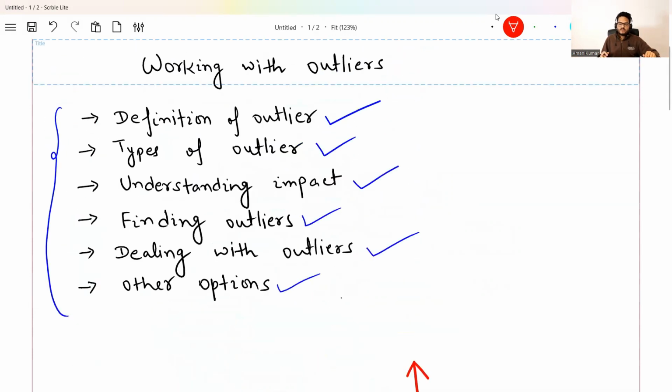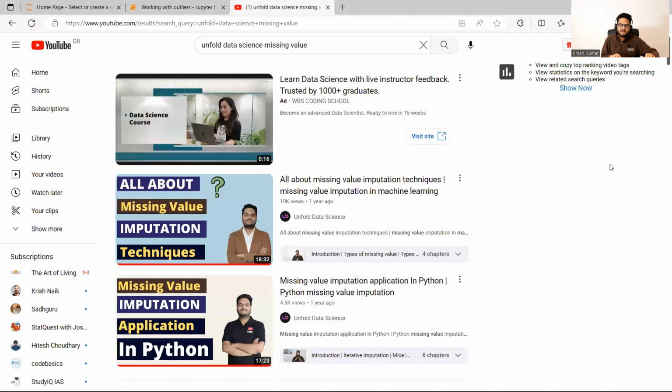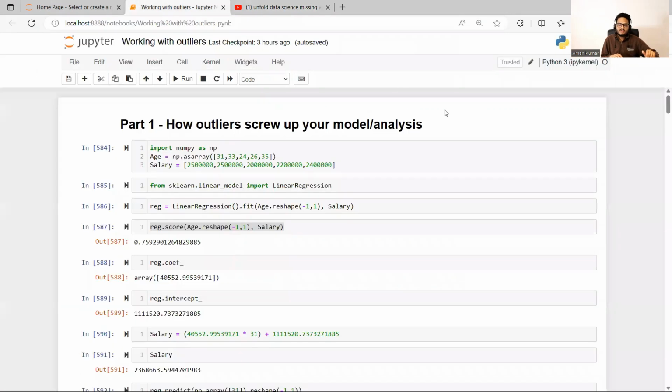Now let's go to Python and try to understand how outliers will impact the behavior of your model. So let me go to my Python. Before that, guys, the reason I'm creating this video is that I had created one video on missing value imputation, and in that 18 minute video you will find all the information about missing values. If a lot of information about one topic is in one place, it's always good for revision. So if you want to revise everything about missing value imputation, you can go there. Today we are covering outliers, and this is part 1 where I'm going to show you how outliers will impact or screw up your model.